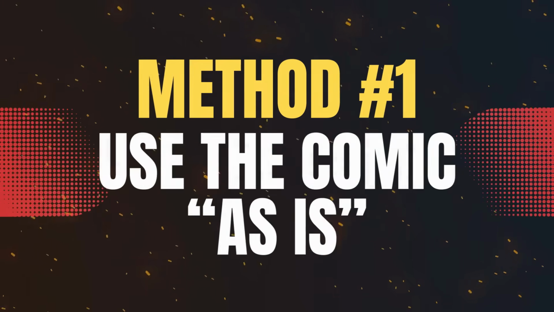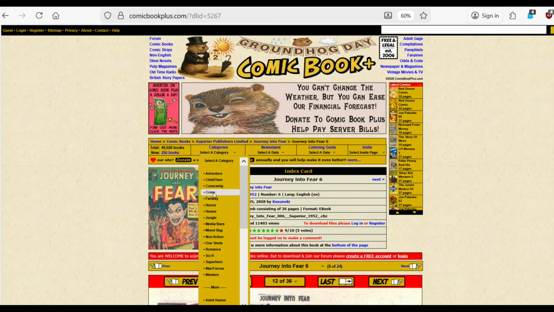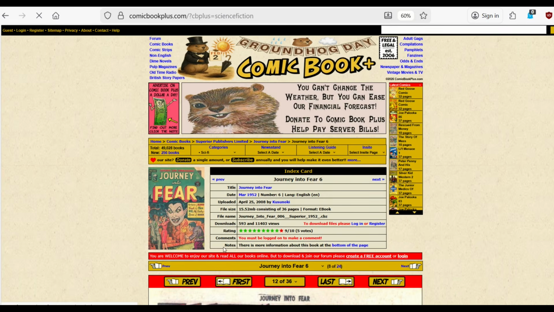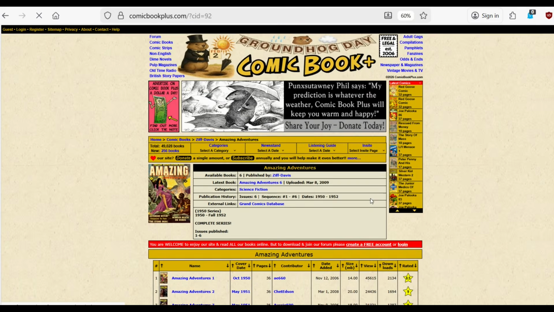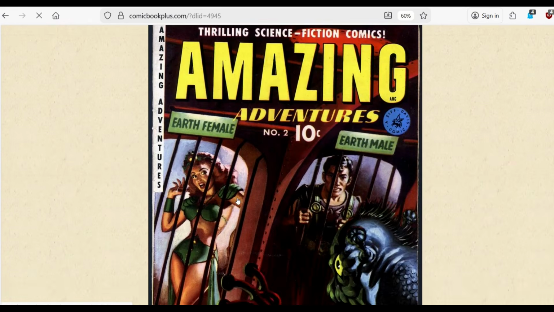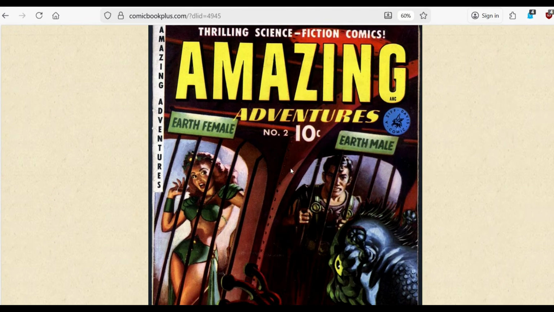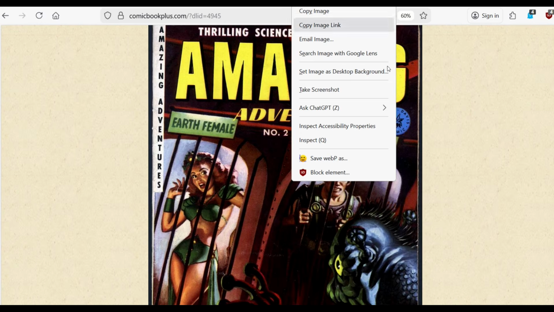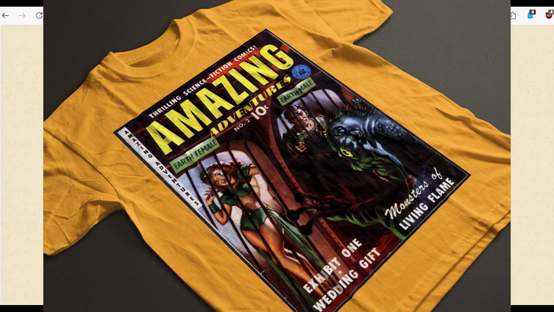Okay, so method number 1 is to use the comic book as is. So what I'm going to do here is I'm going to go to, for example, science fiction, and I'm going to find a good science fiction cover. So here, for example, I'm going to go to Amazing Adventures. I'm going to click on Amazing Adventures number 2, and we can see that's a really nice looking science fiction cover. And what you can do is simply right-click and save the image. And then you could use this on a t-shirt or as a fine art print.